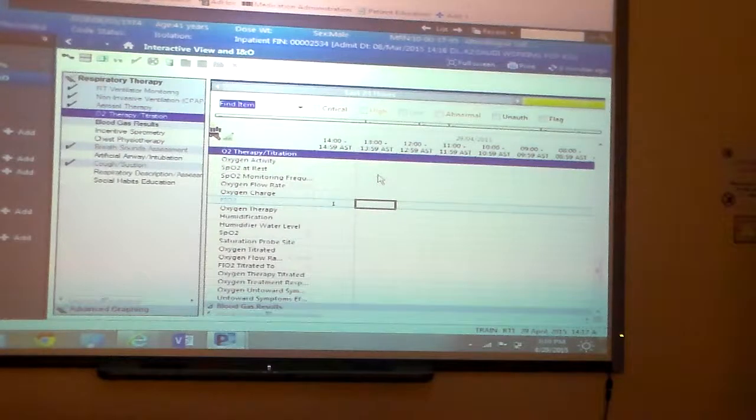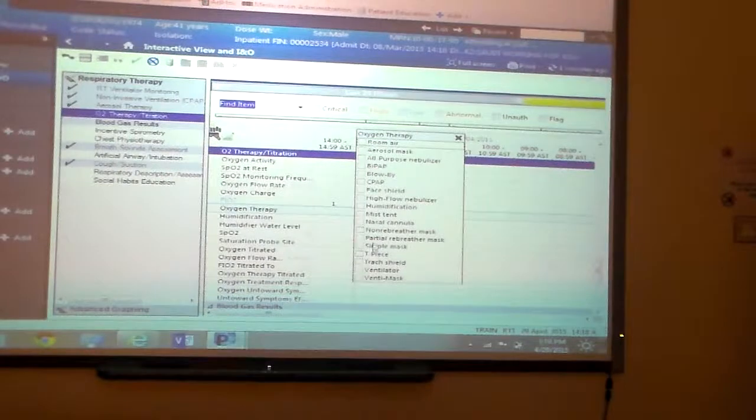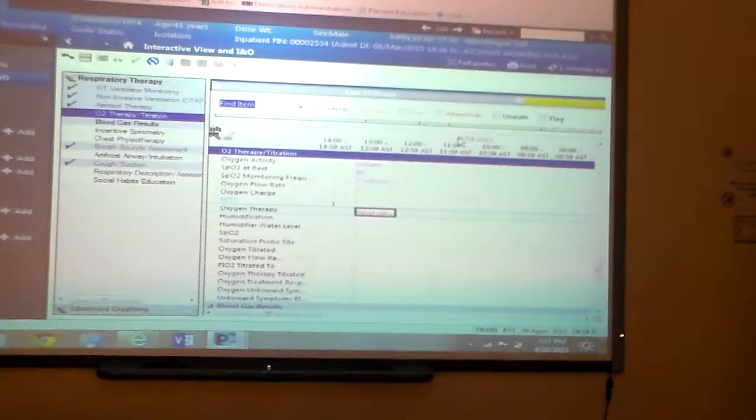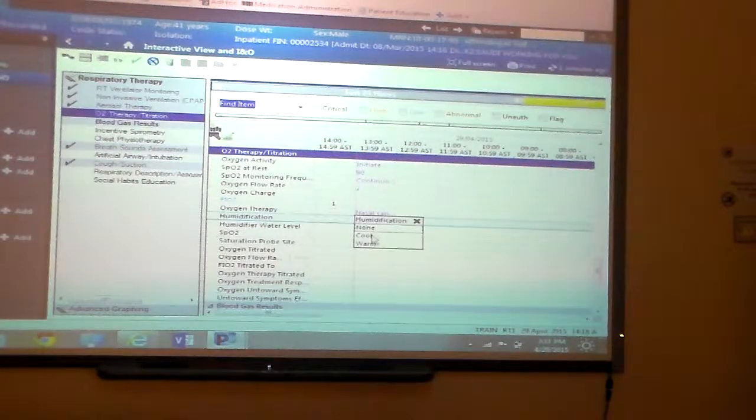So if we're gonna, for example, initiate an oxygen therapy, so it's here, O2 therapy or titration, you can, for example, initiate, then just fill it up. Example in the ICU is continuous. Flow rate of, for example, 2. Oxygen therapy, use your nasal cannula. Click on the X mark. Humidification, if it's cool, warm, so we use cool.